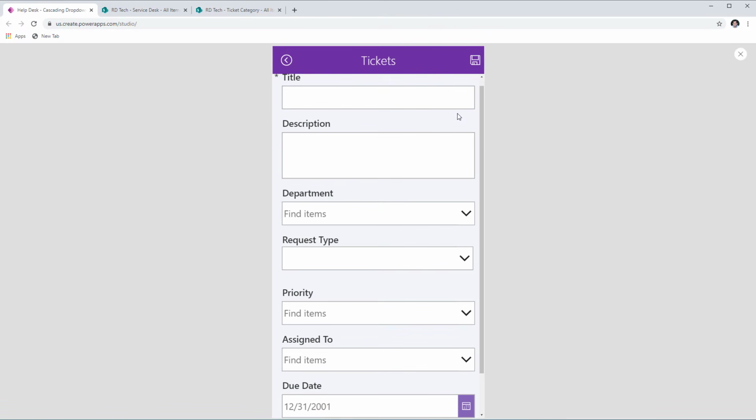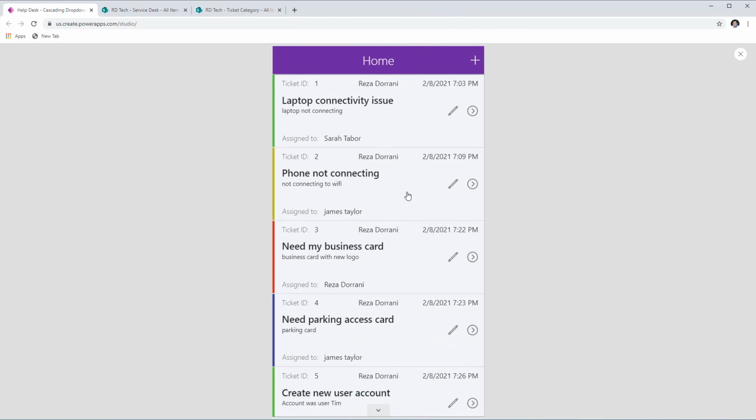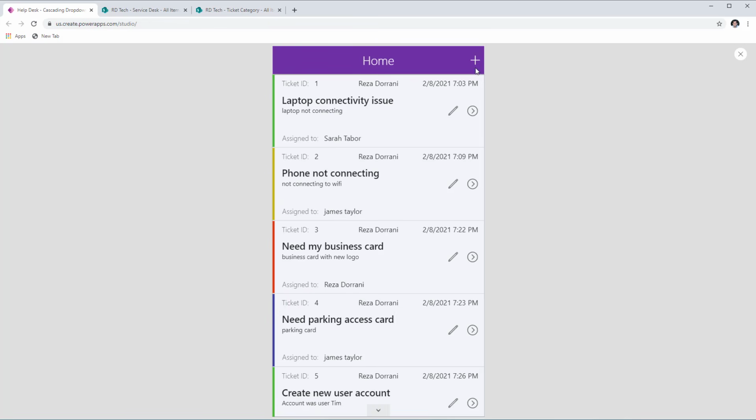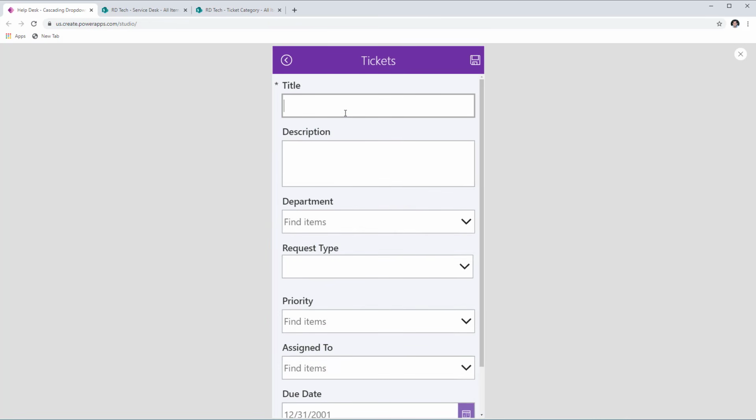Now if I go ahead and preview the app, and let's say I go back to my home page, if I select an existing record to edit, this will now populate the values for me based on the data for that record. So for laptop connectivity issue, the department was IT, and the value selected was computer issue. So let's go ahead and create a new ticket.